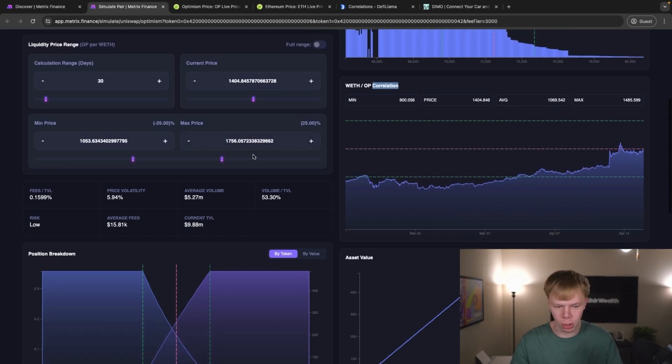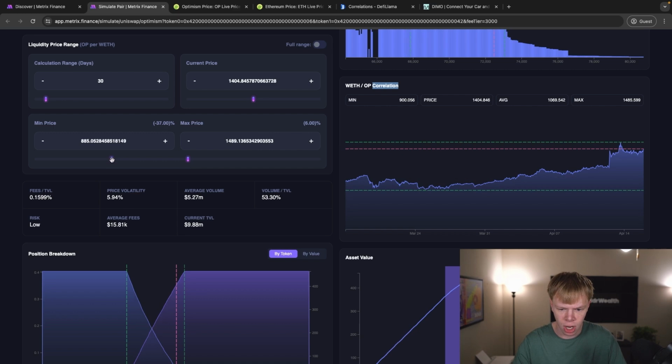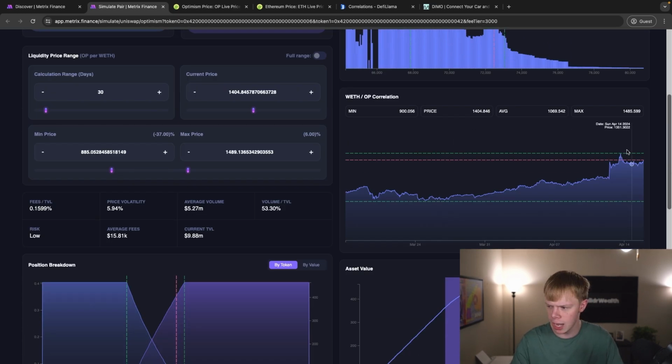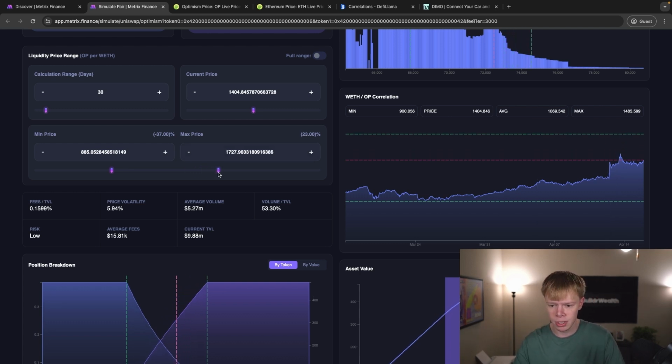So I'm going to go ahead and drill down on my range. I typically like to use the 30-day high and the 30-day low as a base range. And as you can see, that's going to get me roughly 87% OP. I'm also nearly out of range, so I'm not going to want to use that as a range, but I will want to build off of it. So I could bring this max price up, something like that.